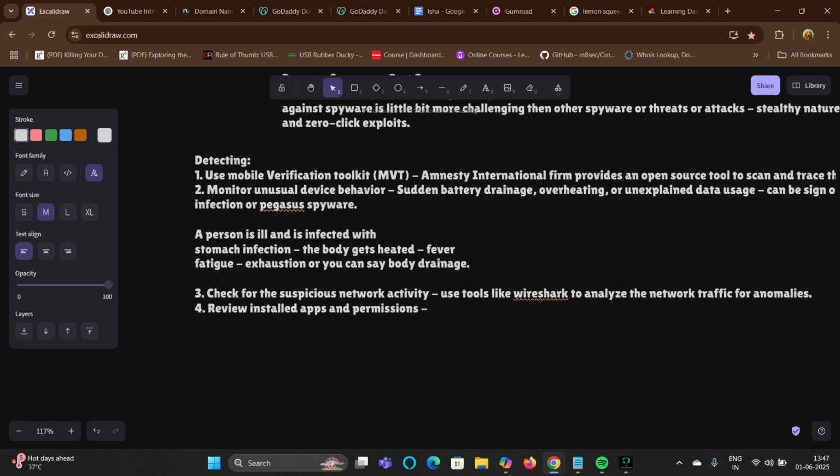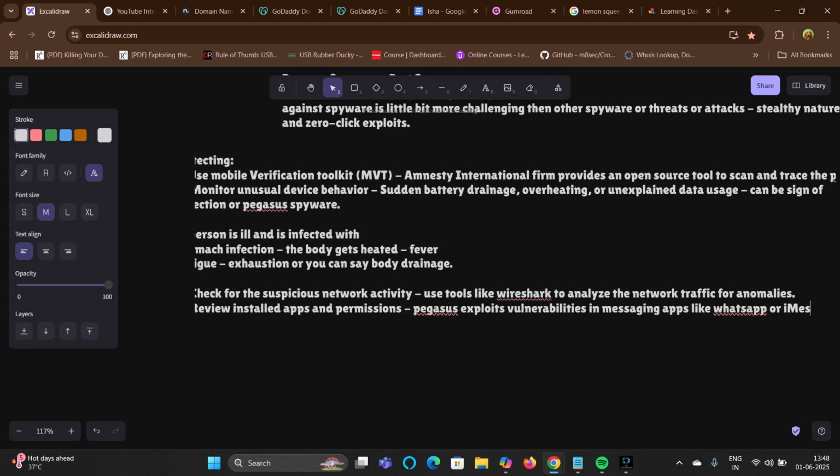So you should always review whatever apps you have installed and whatever permissions are given to those installed apps. How can you do it? Because what does Pegasus do? Pegasus exploits vulnerabilities in messaging apps like WhatsApp or iMessage.